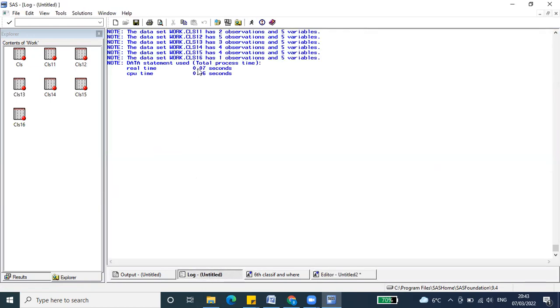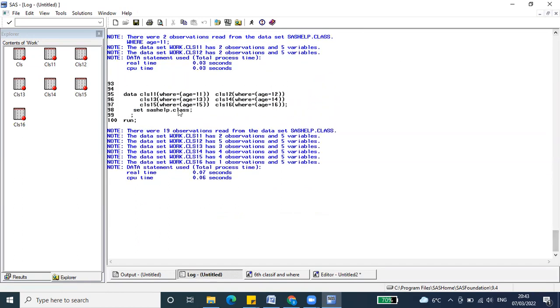See here, you can see 19 observations are being read. In class 11, how many records are output? In the class 11 data set, based on where age equals 11, it is storing 2 records. And class 12 is 5, 3, 4, 4, 1. So based on the condition, it is just executing.